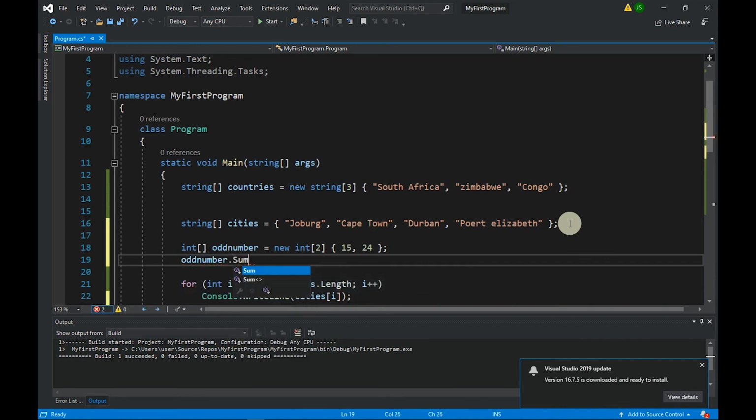Sum. So this is the LINQ query. It comes from the SQL. Remember the SQL, the aggregate functions. Then I can just sum that. So this will return what? It's gonna return the sum of those. So maybe you're building a program and you want to return the total or something like that. So you can always use the LINQ queries.